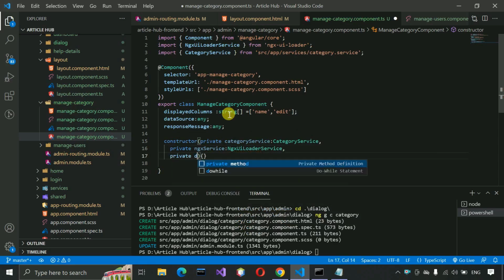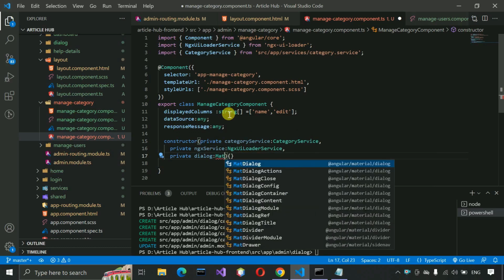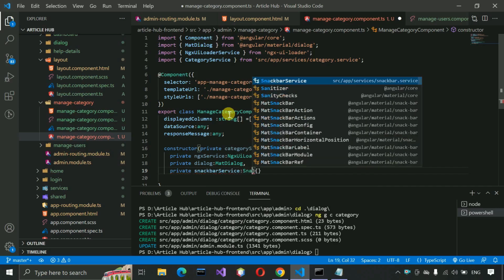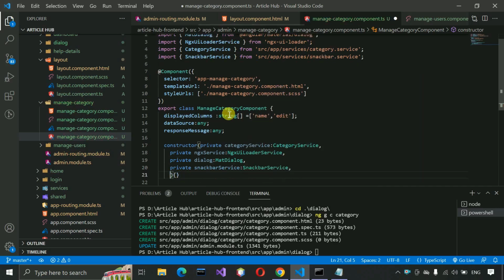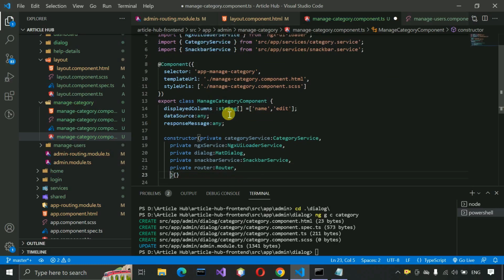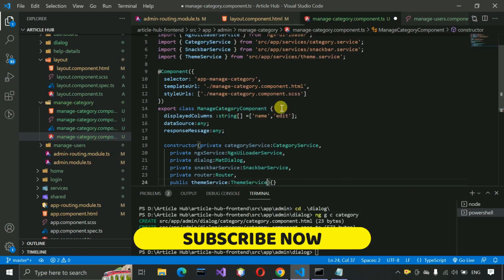Then private dialog, so MatDialog, and after that we need to import the SnackbarService, the snackbar service, this one. And after that we need to import the Router, and Router, this one. And then we have to import the ThemeService, so ThemeService we just need to write like this.